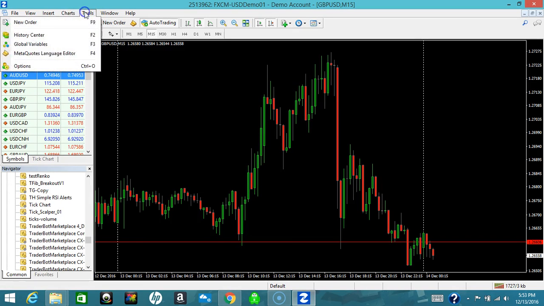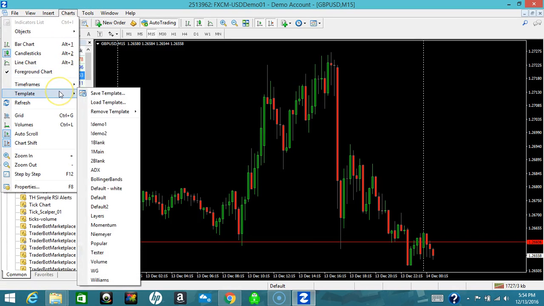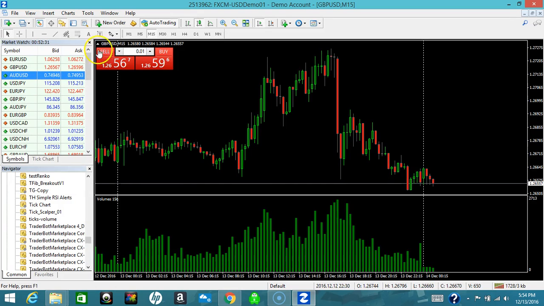So you can go between different templates here. Go to Template. You can either go to Load Template, or you can just click on one in your menu here. I'll use mine here. It's my favorite one. I just have a basic candlestick chart and volume.